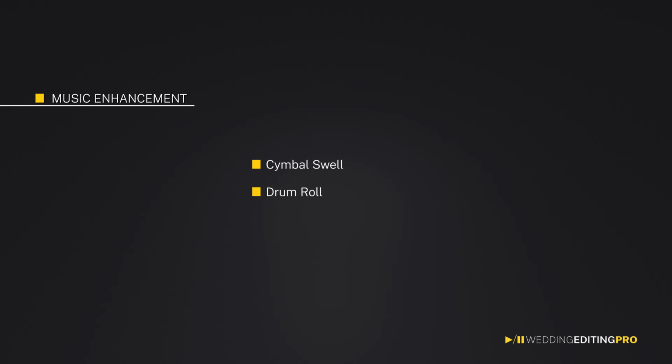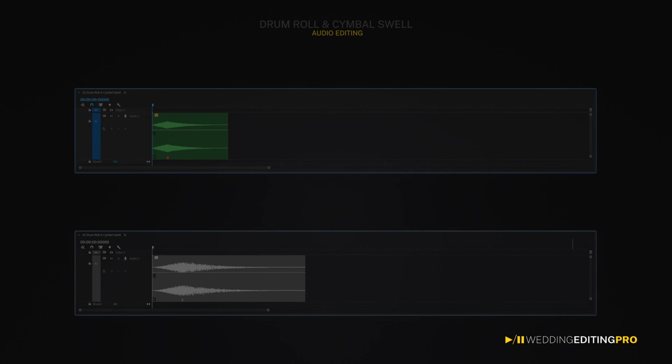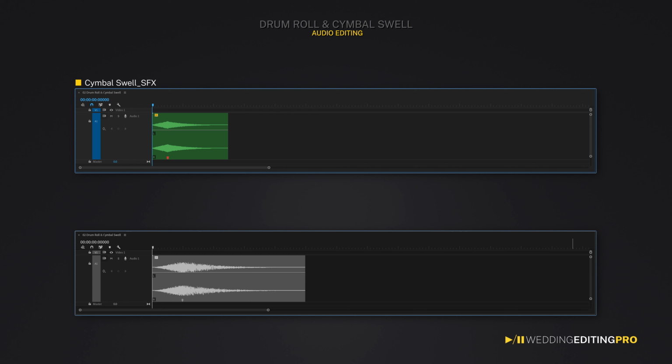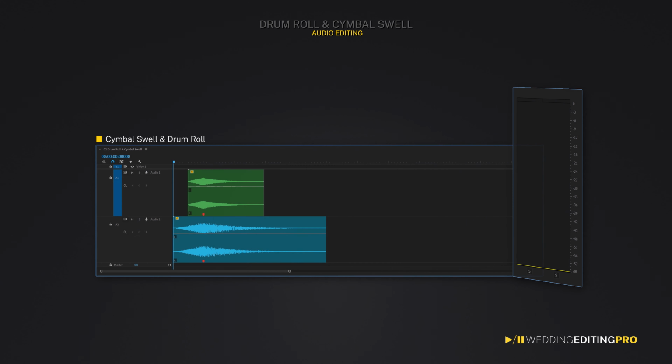Let's begin. This sound effect is called cymbal swell, and this is what it sounds like. And this is the drum roll. And here is the combination of both.